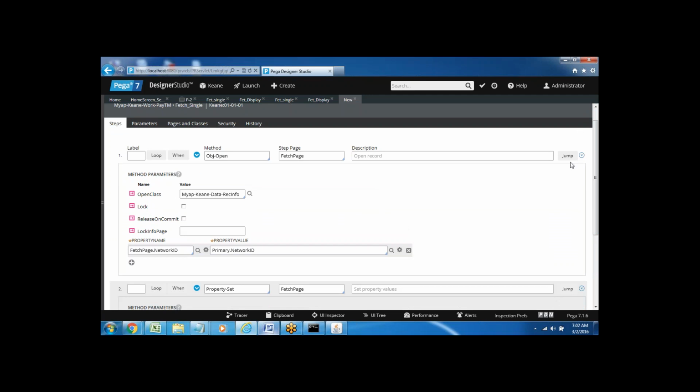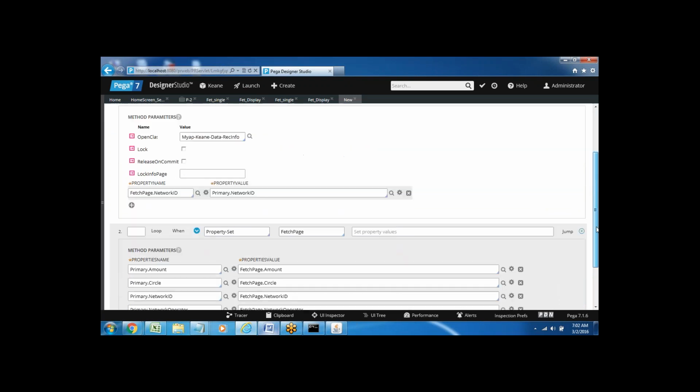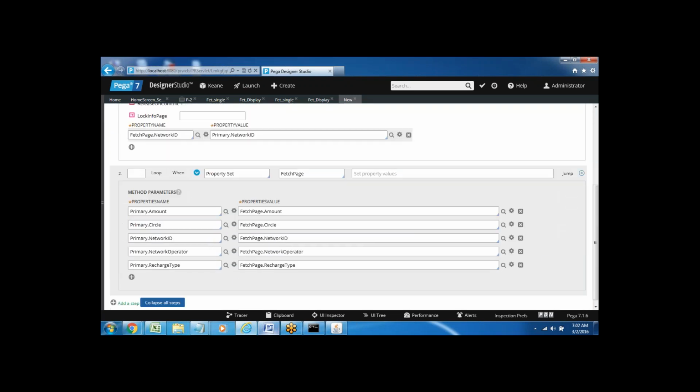So we have an option called jump condition, right? Using the jump condition, in the coming sessions we can add server validations. Right now I'm not adding any validations. If the record matches the entered record in the user interface, then it will display the records for these properties. For all these properties it is going to display the records from the data table.